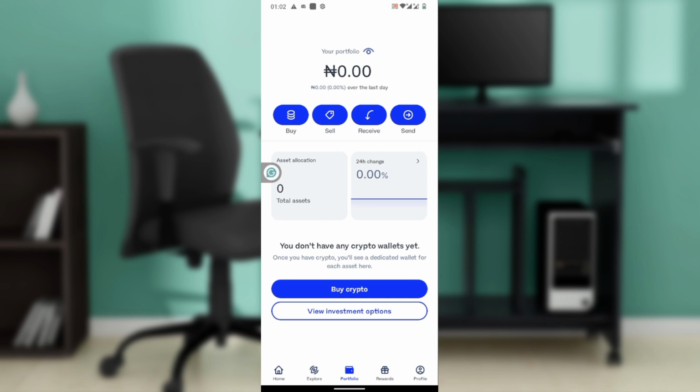Now, this will bring up all your crypto and fiat wallets, such as ZAR, NGN, or EUR, depending on your country. So from here, go ahead and find your local currency wallet that you have set up. Once you find your local currency wallet, like NGN wallet for Nigeria or ZAR for South Africa, go ahead and tap it. Now, once you tap it, inside your fiat wallet, go ahead and tap the withdraw button.